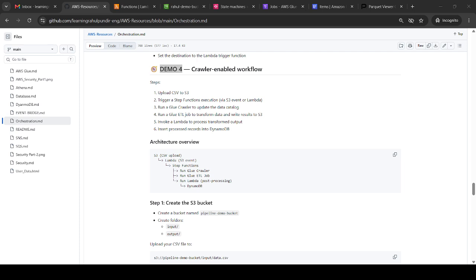In today's demo, we are going to build a complex serverless data pipeline on AWS using multiple services working together. So this is a real world end-to-end use case where we will ingest, process, transform and store data in a scalable way. So what we are going to build today?